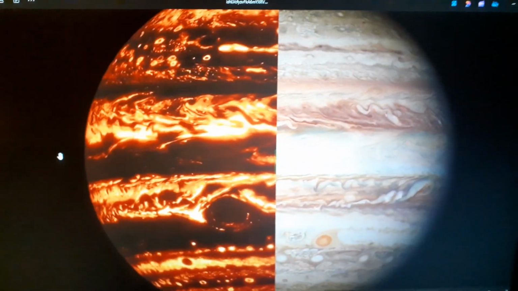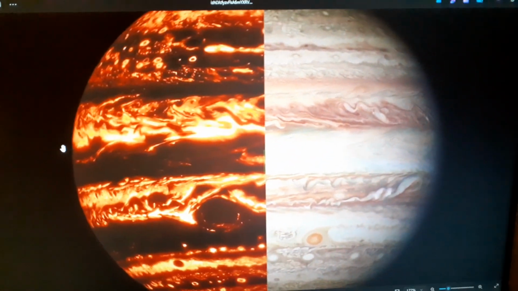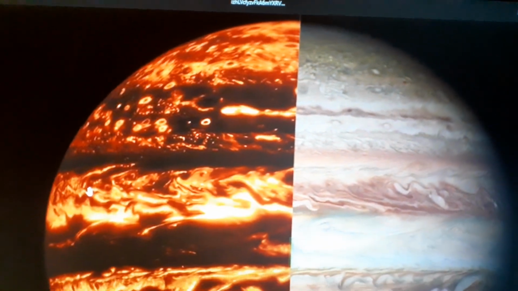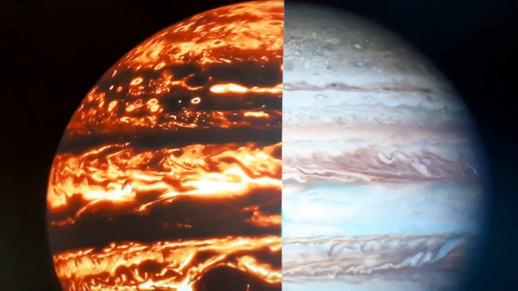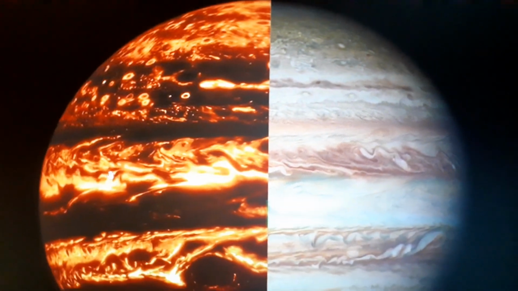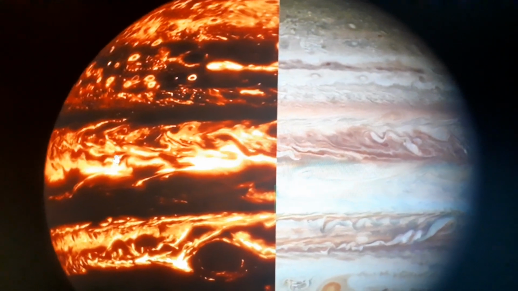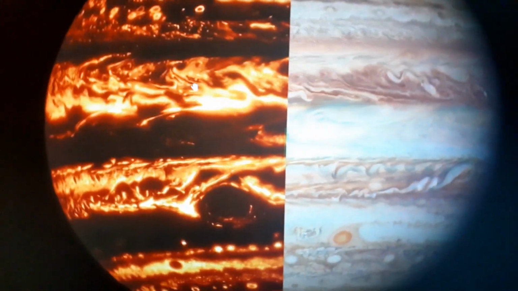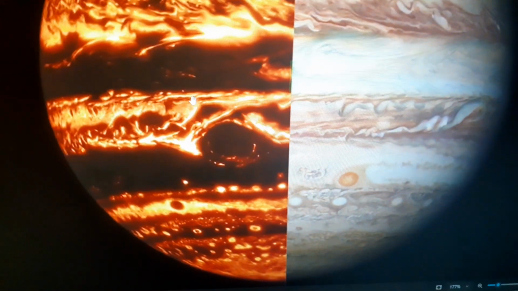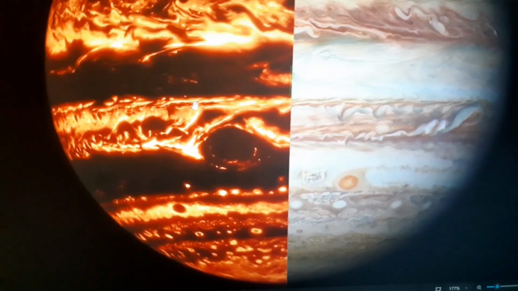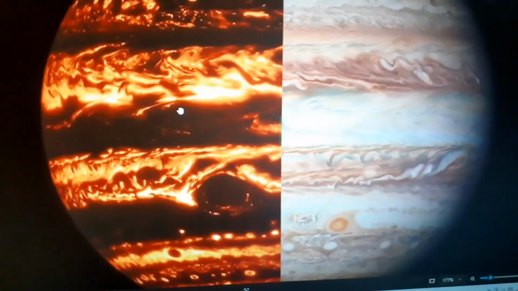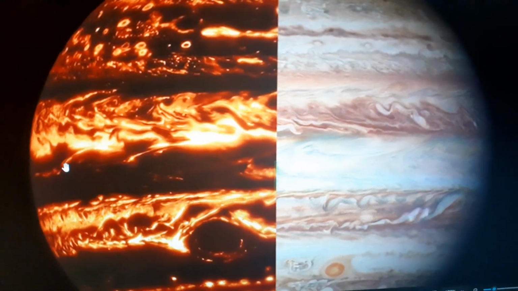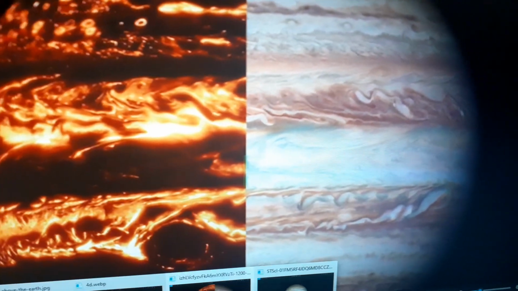So we've got Jupiter, and looking at it as the sun. So again, in radio wave frequencies or infrared or whichever it is, you're getting all this fiery kind of look, which makes it very sun-like.